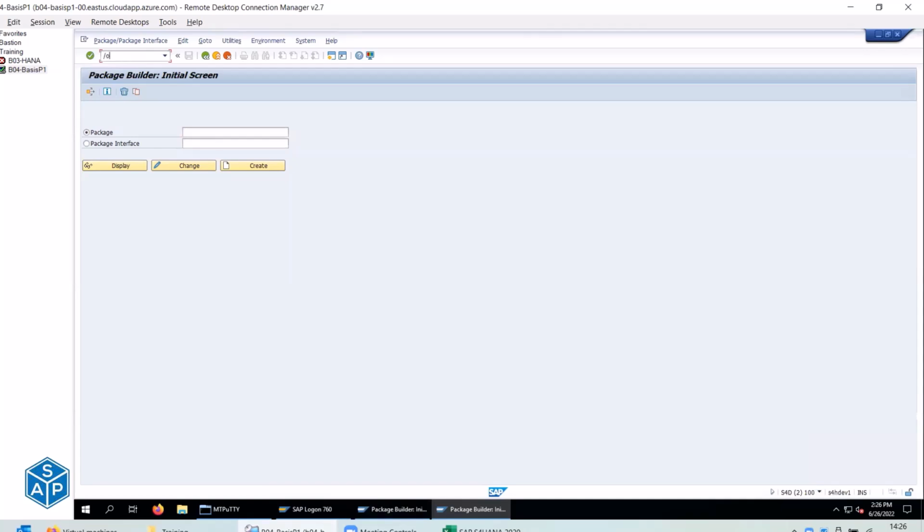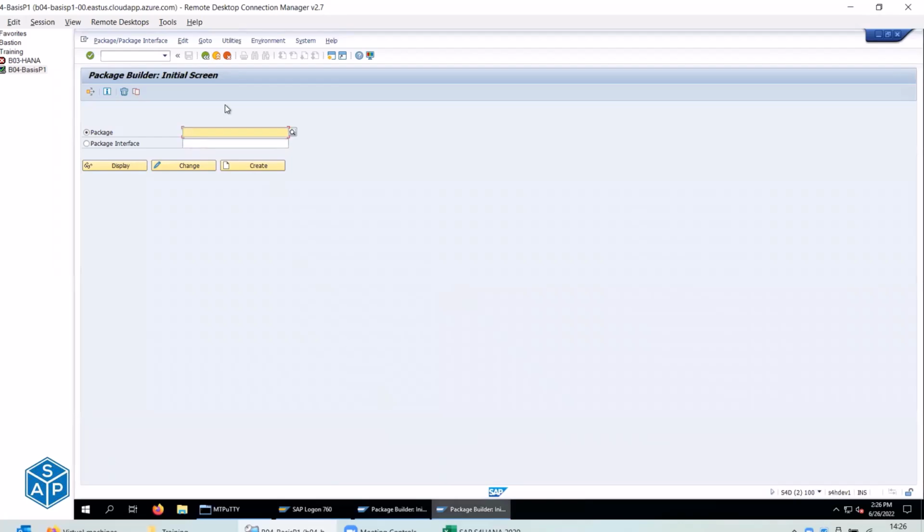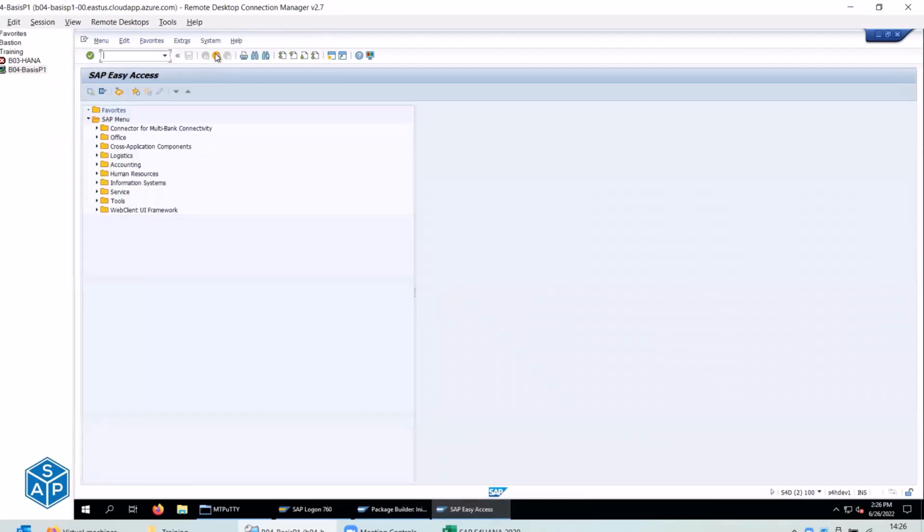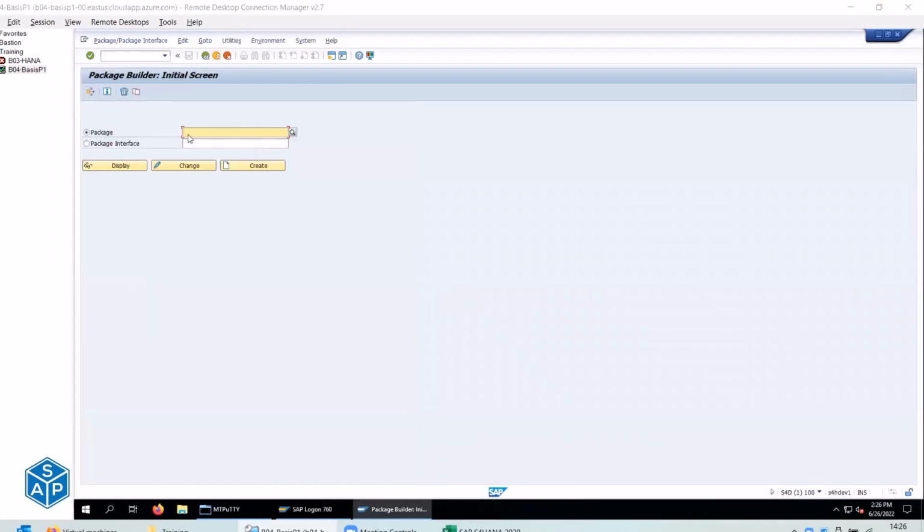Even if you call S package, again you will see it is the same screen, no change. If you see the details, it is also calling the same program, SAPLPB entry, and the transaction is S package. So for the same program, you have 3 different transaction codes assigned to it. It's up to you, whichever T code you are comfortable with, you can use as per your convenience. We'll stick to SE21.